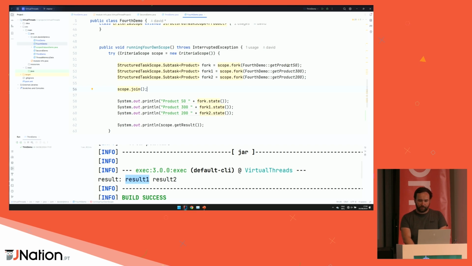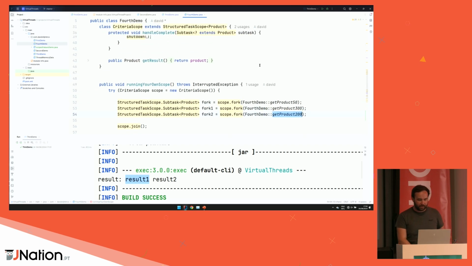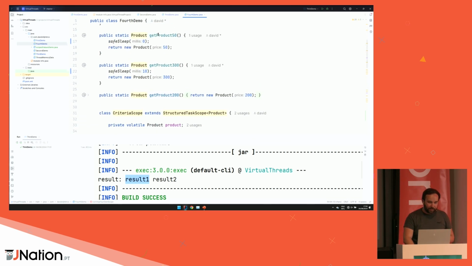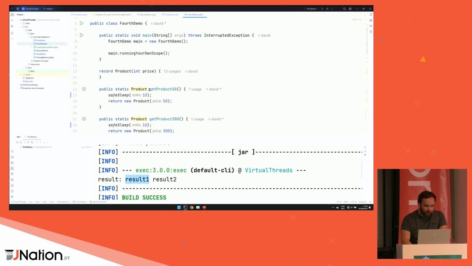So I have 3 search methods, really. One that gets a product of 50, one of 300, and one of 200. They all have a little bit of a delay. As you can see, the product of 50 will sleep for 0 seconds, 300 will sleep for 10 seconds, and product of 200 will also return immediately. So let's give this one a bit more time. Product 200 will also return.